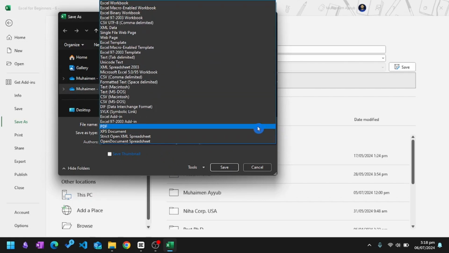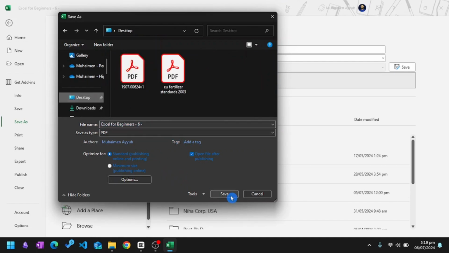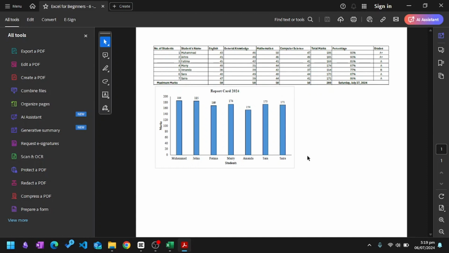If I want to save my sheet as a PDF, I'll simply select the PDF. I'll give it a name and save it to my desktop. When I open my PDF, it's a professional looking chart along with the data.